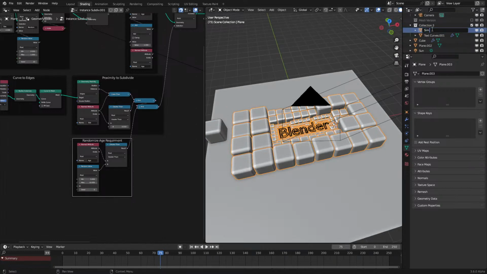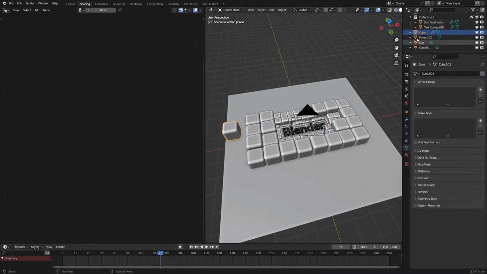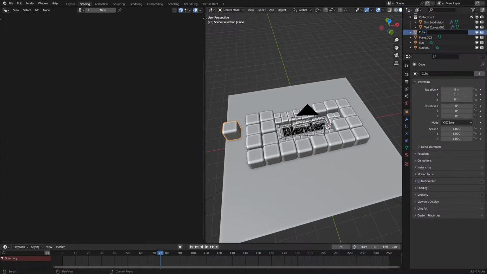So this is Sim Subdivision. And then text curves, yep, that's that. Then we have the cube instance here. And then we have the floor here. Floor. And let's put these in the set collection. So set. There we go. And let's also move the camera in there.